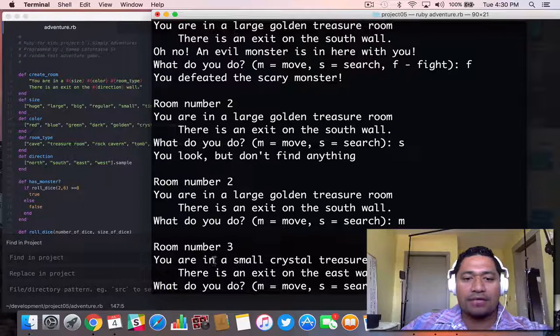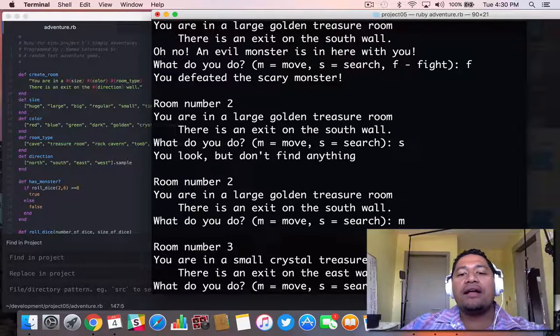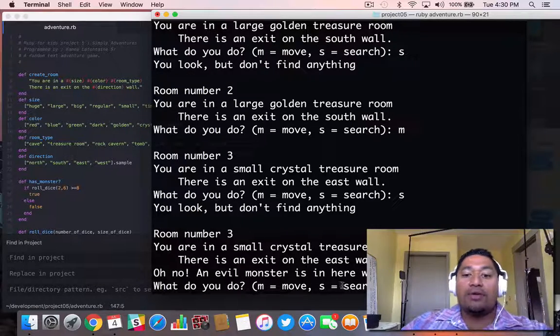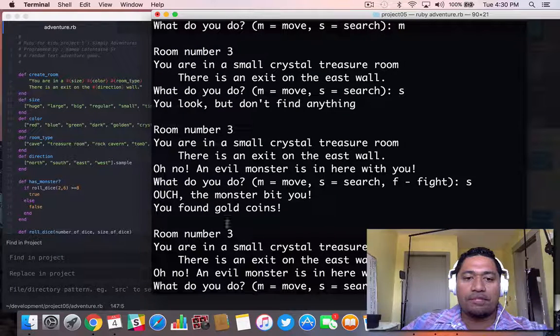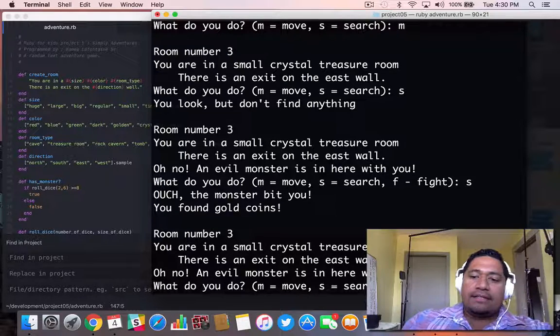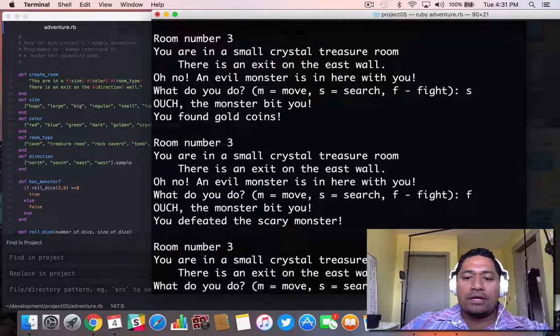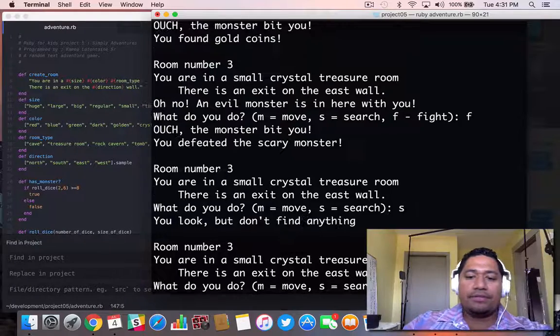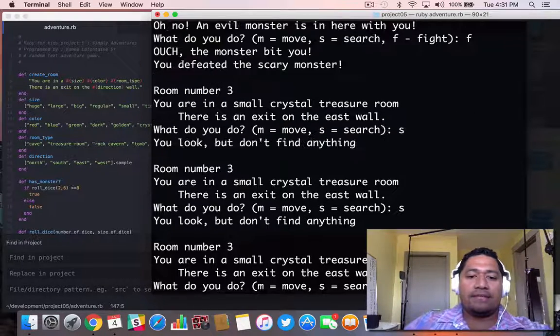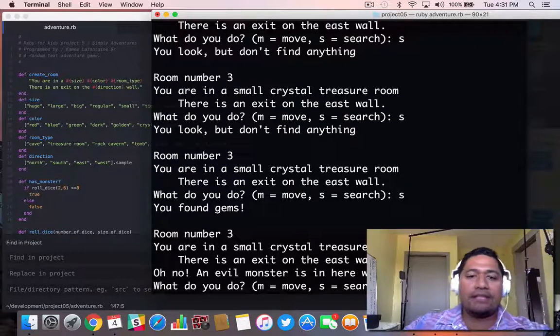Room number 3, you're in a small crystal treasure room. There's an exit on the east wall. Let's search around here. Oh no, another monster. Let's just keep searching and ignore the monster. You found gold coins, but ouch, the monster bit you. Let's fight. You defeated the scary monster. Boom. Keep searching. If you don't find anything, keep searching. Still don't find anything. Ooh, found gems.